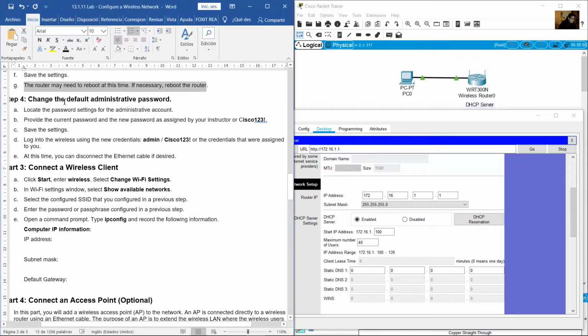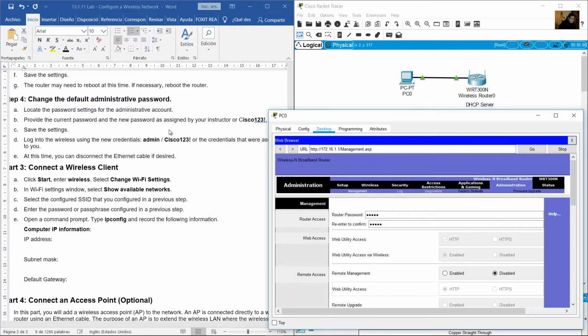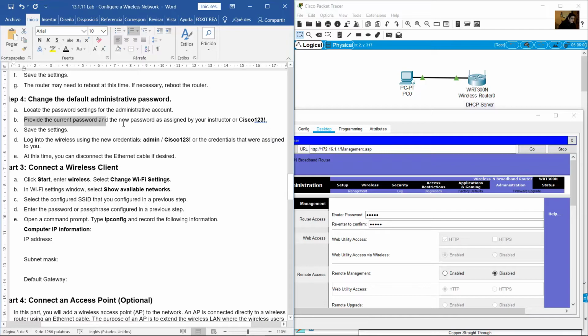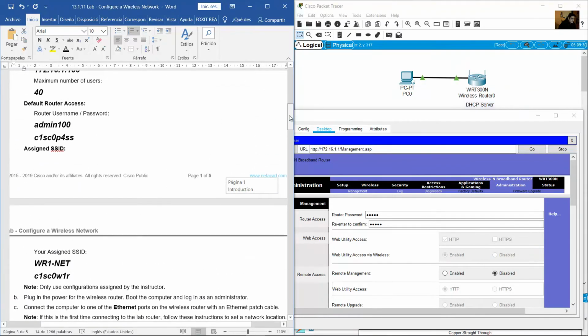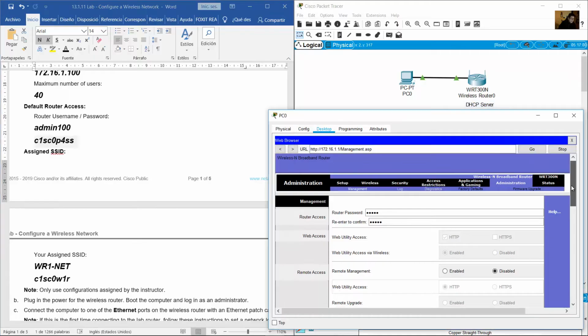Okay, change the default administrative password. Locate the password settings for administrative account. Okay, go to administration. Provide the current password and the new password as assigned by your instructor. Okay, use this. Okay, the username admin and use this password: C1SC0P4SS. Okay.